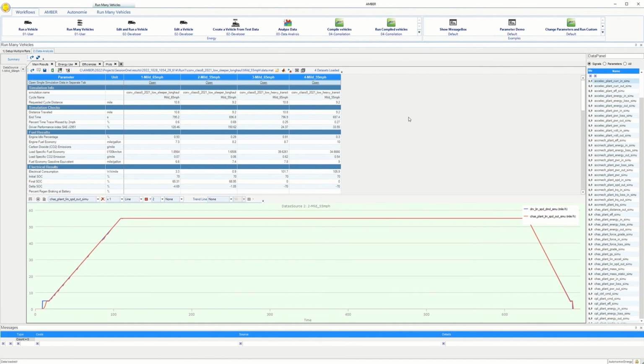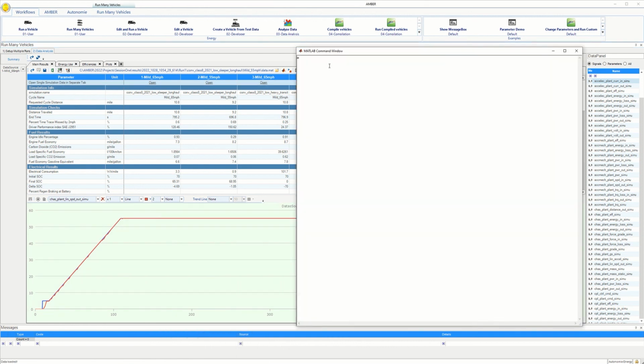Before we move on, I want to show you that you can load up this data as well. And then I can go to my command window and I can see, for example, my linear speed. I'm going to plot my time simu, which is my time signal, and I'm going to plot my linear speed out simu.